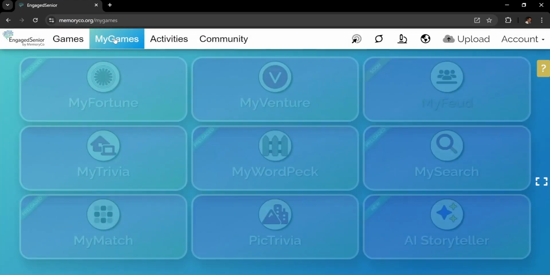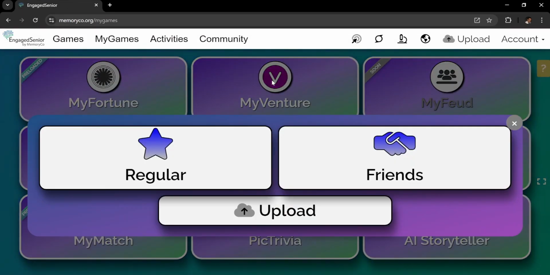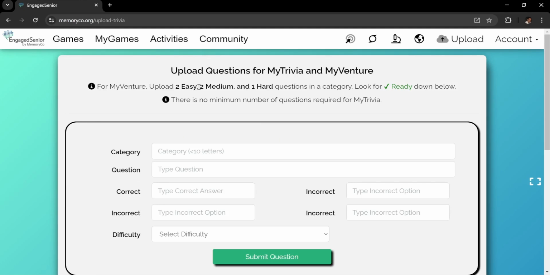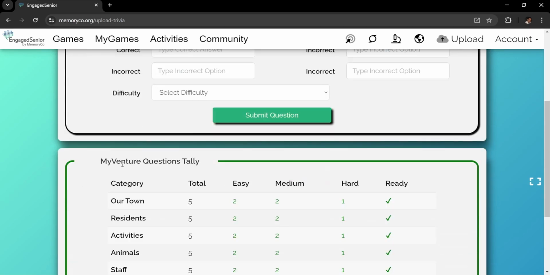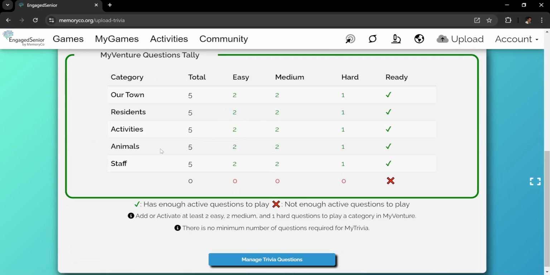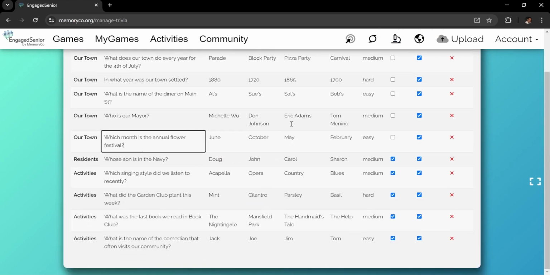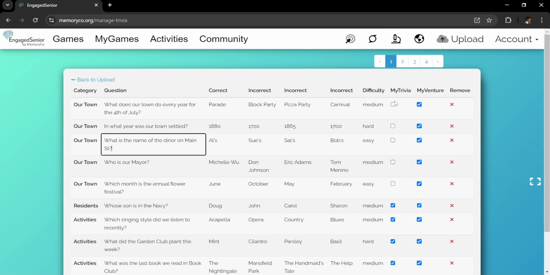And then if we click on the My Games tab, MyVenture is the version that you can actually customize. So if we click on Upload, it will take you over to the upload area. And you can very easily select a category or type a new one, and then enter in your question, your answers, select the difficulty level so it knows where to put it on the board, and then it will show you down here all of your questions. And when you hit Manage, you can actually go in and edit any of these that you want, or inactivate them if you don't want them to show up.